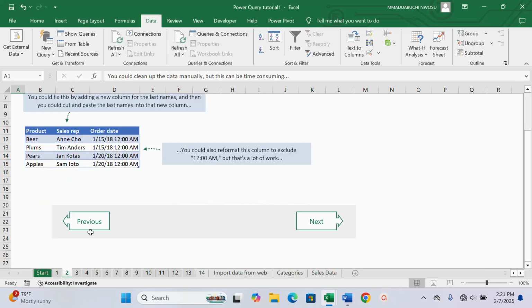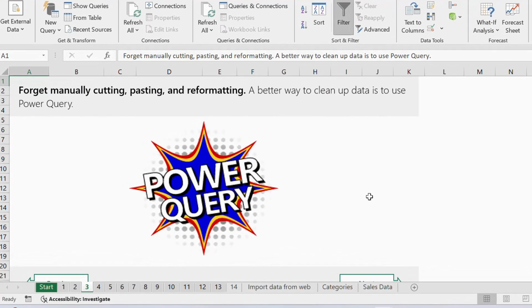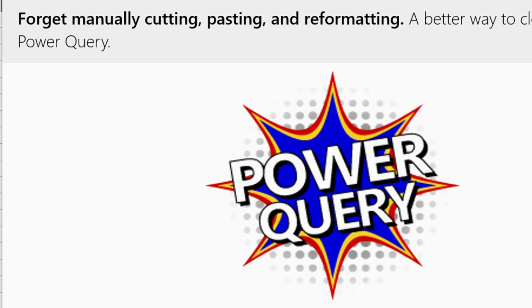It shows you the second road, that you could fix this by adding a new column from the last name, and then you could cut and paste the last name into the new column. This is what Excel wants you to know more about: the manual way of trying to clean up data. But it will now tell you to forget about manual cutting and pasting and reformatting of your data in Excel. Power Query gets you the answer. A better way to clean it up is to use Power Query. Power Query makes it easy.